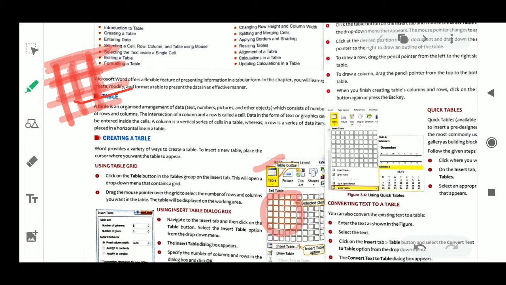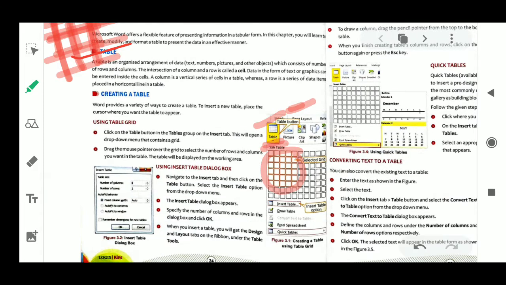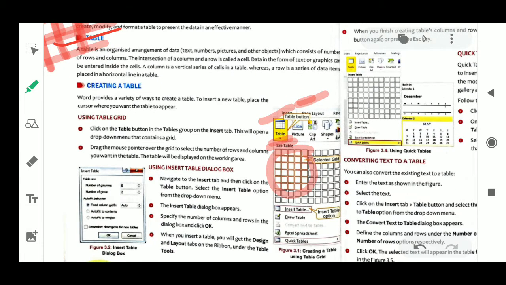So how will you do it? Simply go to the Insert tab. You can see in the ribbon of your MS Word there is one tab, the Insert tab. In the Insert tab you will get the Table option. To insert the table, you have to click on the Table button, the Table group on the Insert tab.